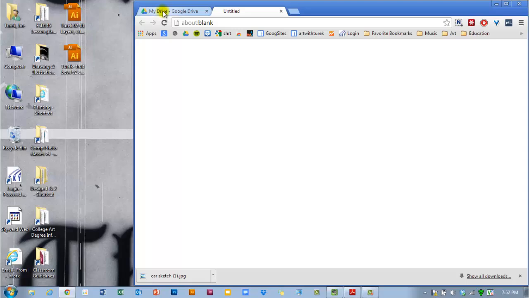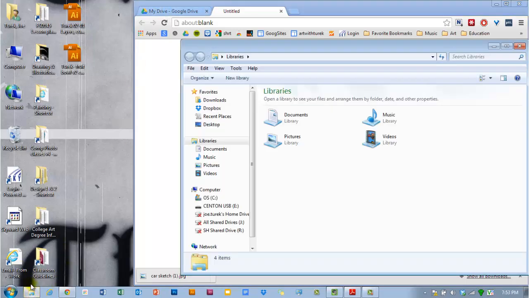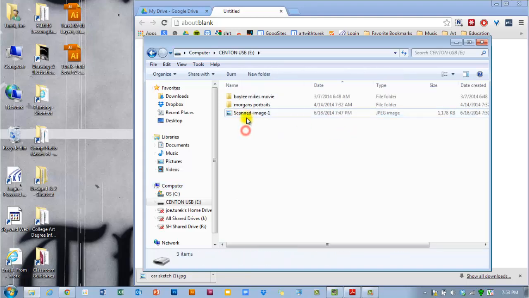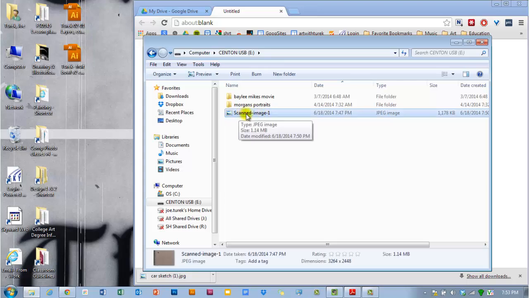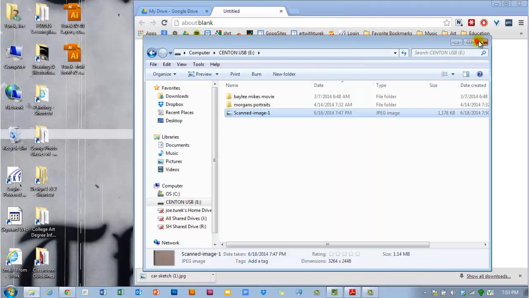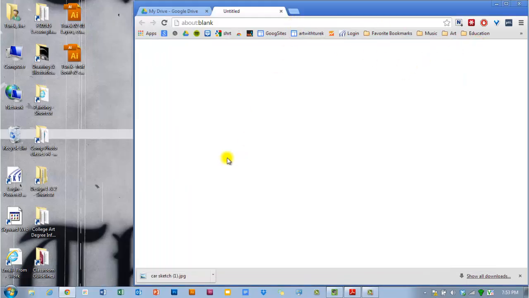Now if you don't have a smartphone, we have flash drives and a scanner that you can use. I'll show you how to do that in class. You just scan it to your flash drive, and then when you plug your flash drive into your computer, it'll pop up under Computer here, and it'll probably be called Sent on USB. Double click on that, and most scanned images just have a generic name, and there's your scanned image. That's not actually a scan, that's just a photo.